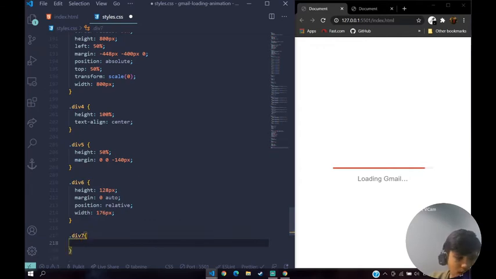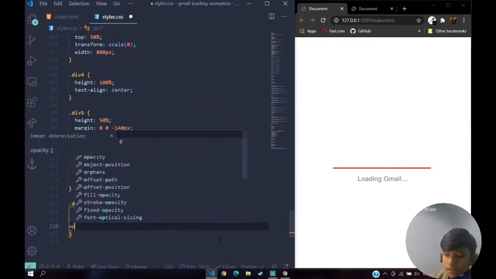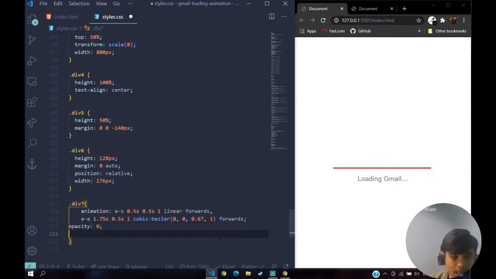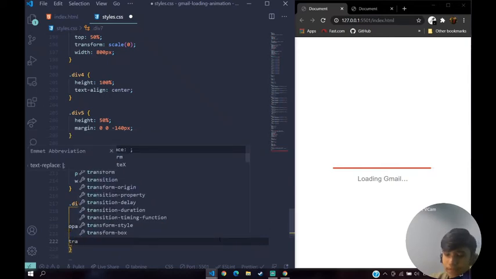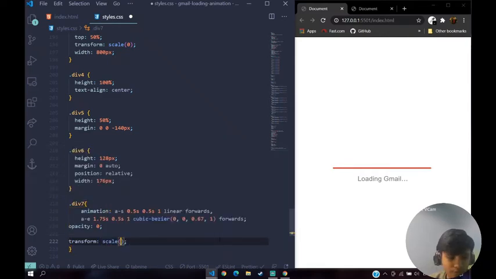I'm again going to bring my animations. I don't want to write them again and again, because one single small thing can make things go weird. So here again we're going to give an opacity of 0, and then a transform scale of 0.68, right? Save that.